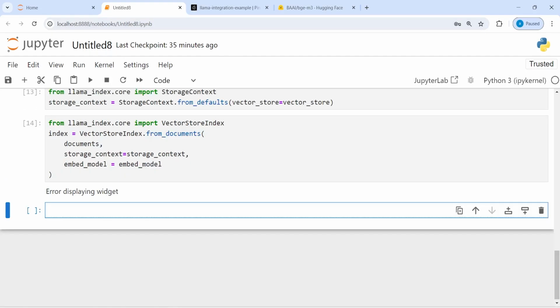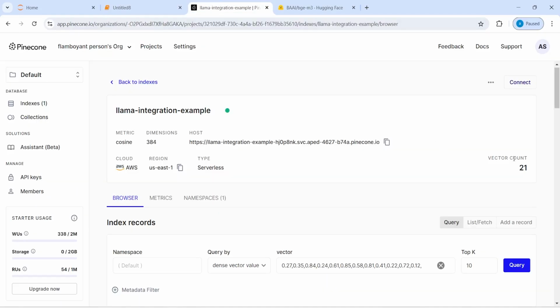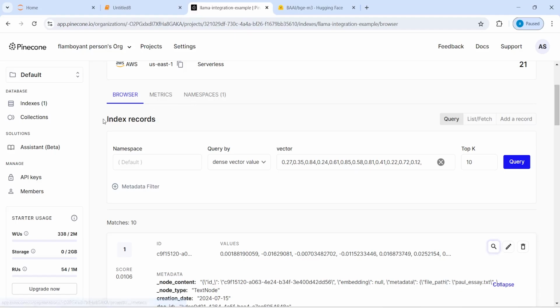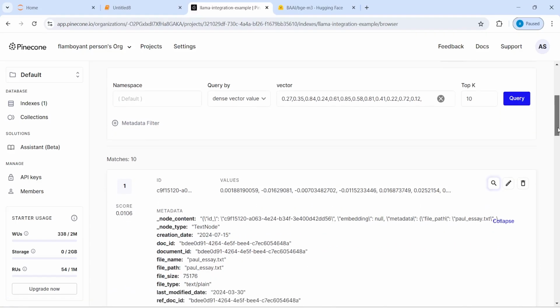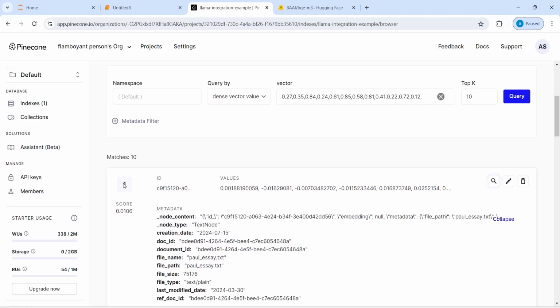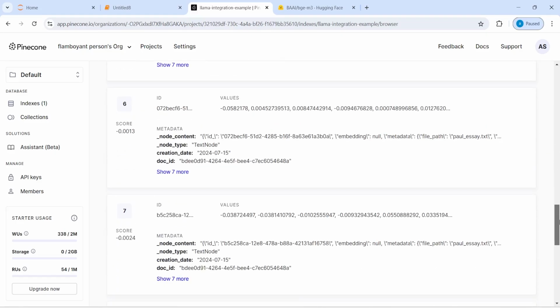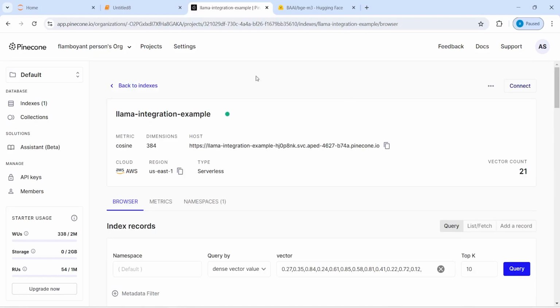It has created the index, and if you see an error display like this, then you don't have to worry about it, just ignore it. And when you come to this Pinecone page, you will see that now the vector count is 21. It has created indexes and it has also stored them here. You will see here index records. You will get all the indexes starting from 1, 2, 3, 4, 6, 7 and so on up to 21.